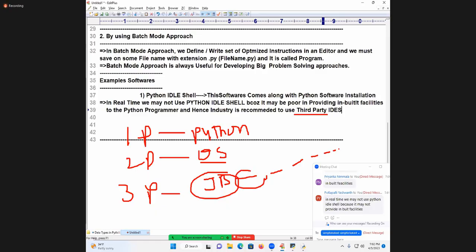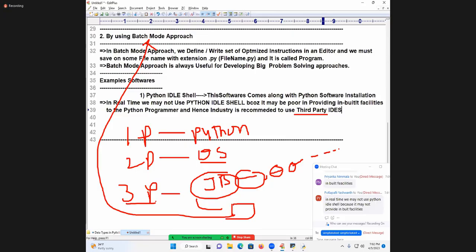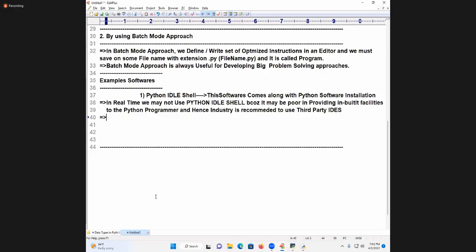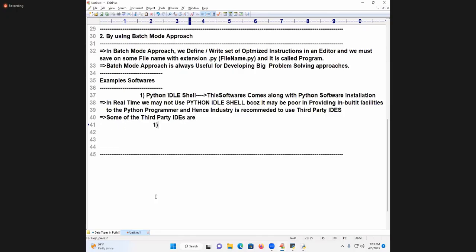These are not Python people. These are not OS developers. They are some other company people who came forward. They developed some software supporting application development, batch mode development. Every real-time programmer uses what? Third-party IDEs, because they provide some sort of inbuilt facilities for you. Did you understand what I'm talking about? Good. So I am writing some of the third-party IDEs. There are so many, students.